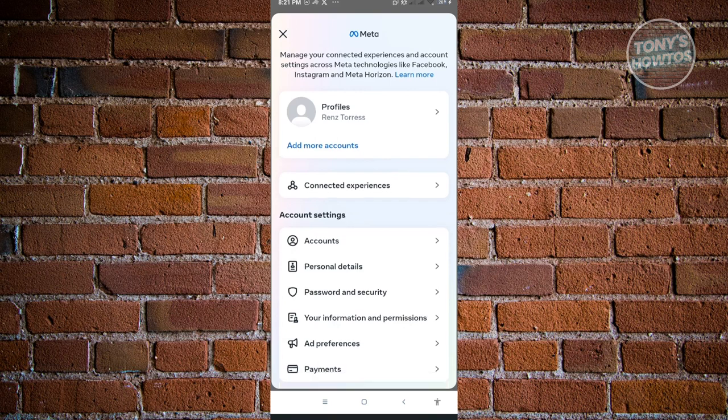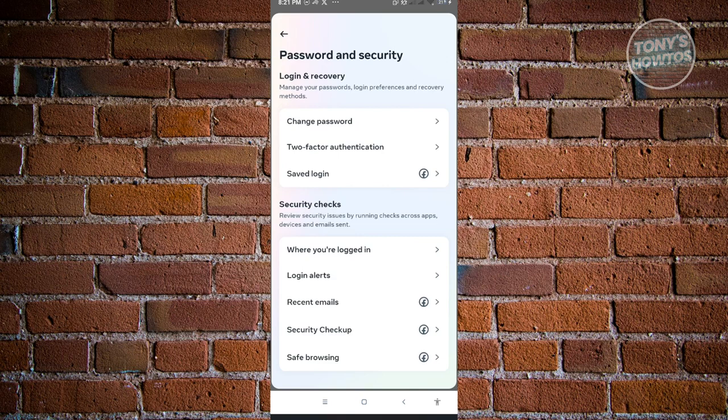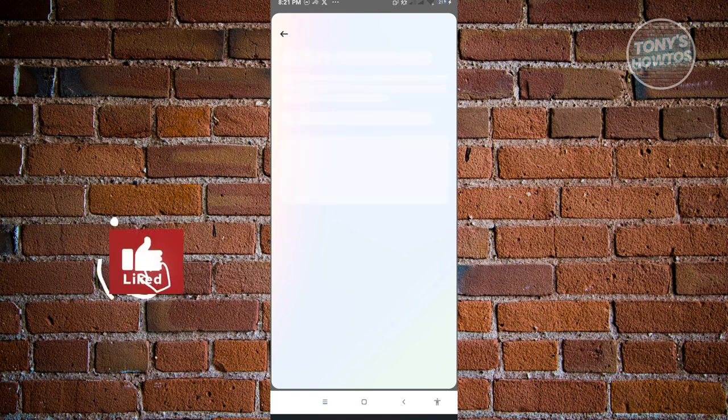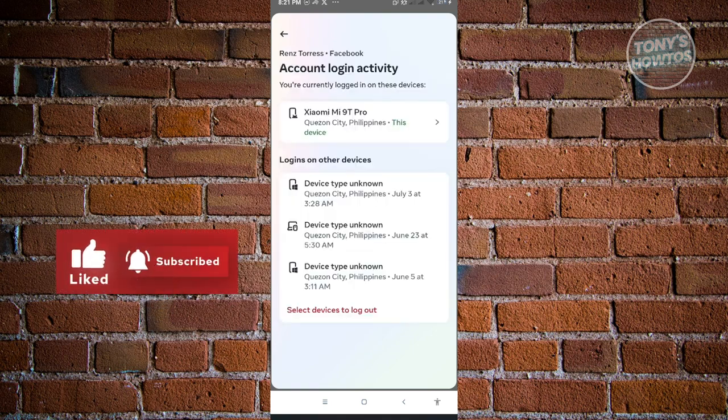From here, go to password and security. Now in here, we want to go to where you're logged in. Just click on that. From here, choose the account that you want to log out from. So just choose this one. Right now, as you can see, I'm using my phone for this current account, but I also have different unknown devices that I'm currently logged in on. So how do I actually log out from those unknown devices?